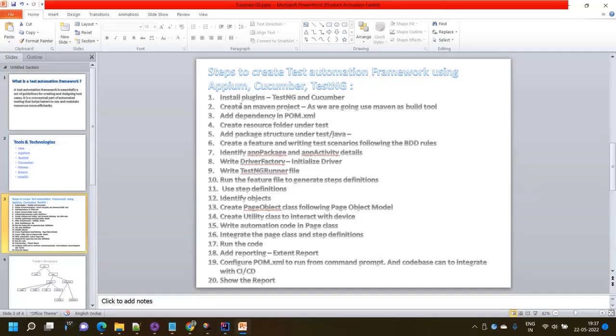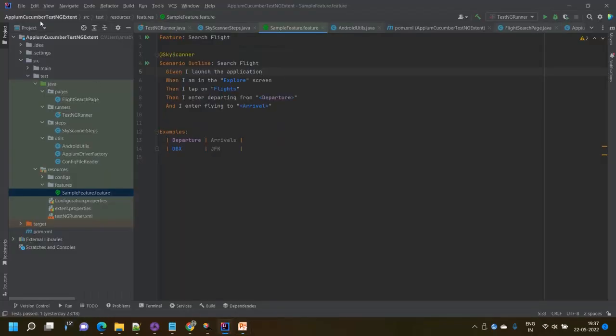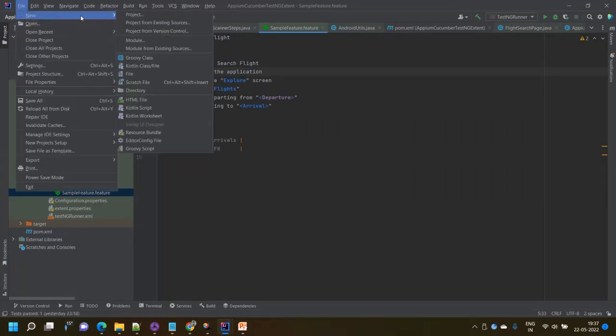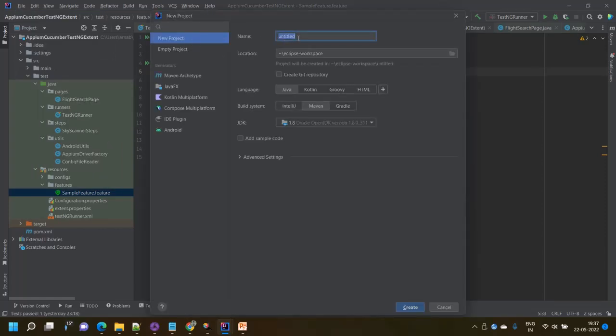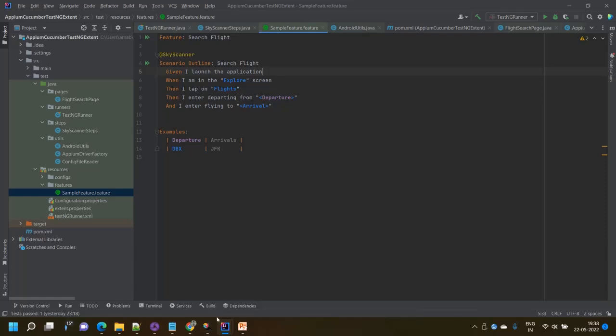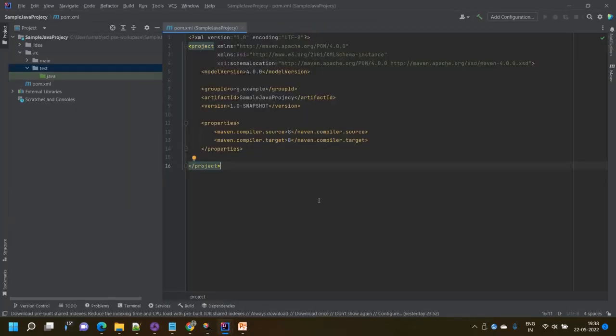Next step is to create a Maven project, as we are going to use Maven as a build tool. How can you create a project in IntelliJ? Go to File, New Project, give the name of the project, choose Maven as the build system, choose Java as the language, and choose a JDK if it is not there in your system. Click on Create. It will create an empty Maven project. Not only Maven, it will create a Java project. Actually it will look like this, just an empty project.